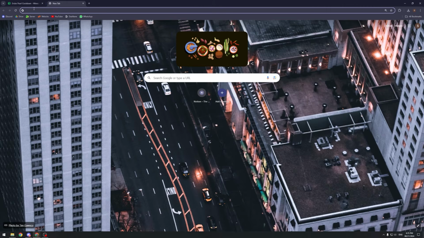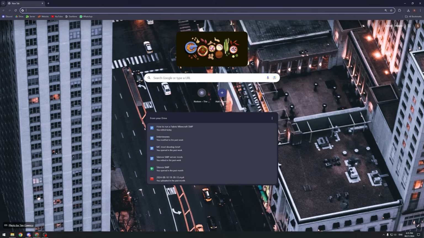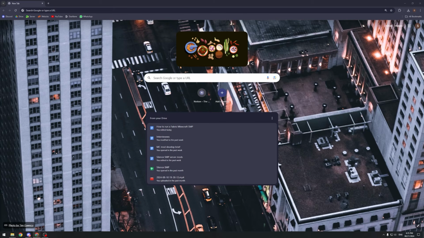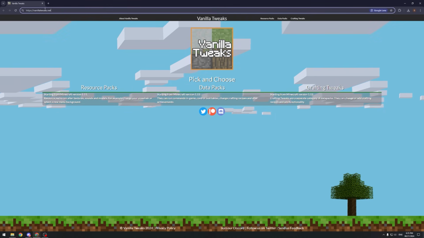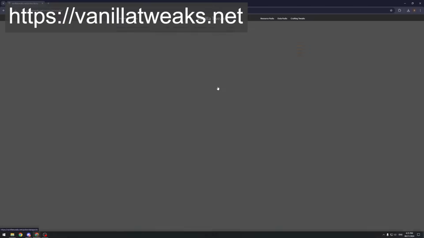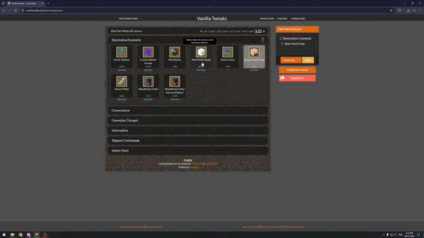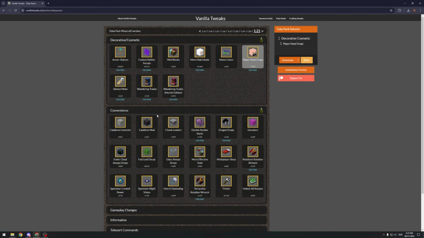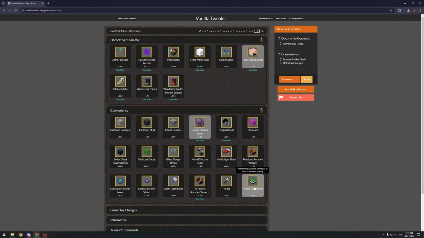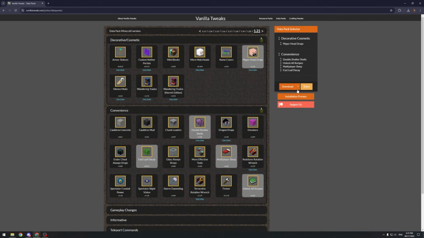Now I've decided that I'm going to add a couple of extra goodies to this tutorial, and the first thing I'm going to talk about is data packs. You can find quite a few nice data packs at vanillatweaks.net, and you just go to data packs and you can select all of these different things, like player head drops, double shulker shells, unlockable recipes, multiplayer sleep, fast leaf decay, and then you can download them and install them onto your server, in the data packs folder.